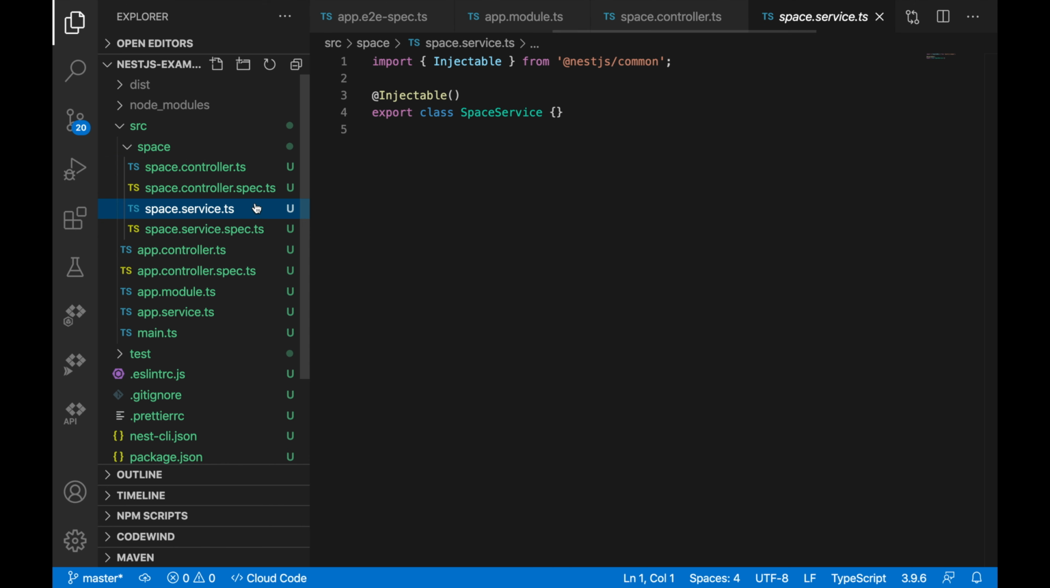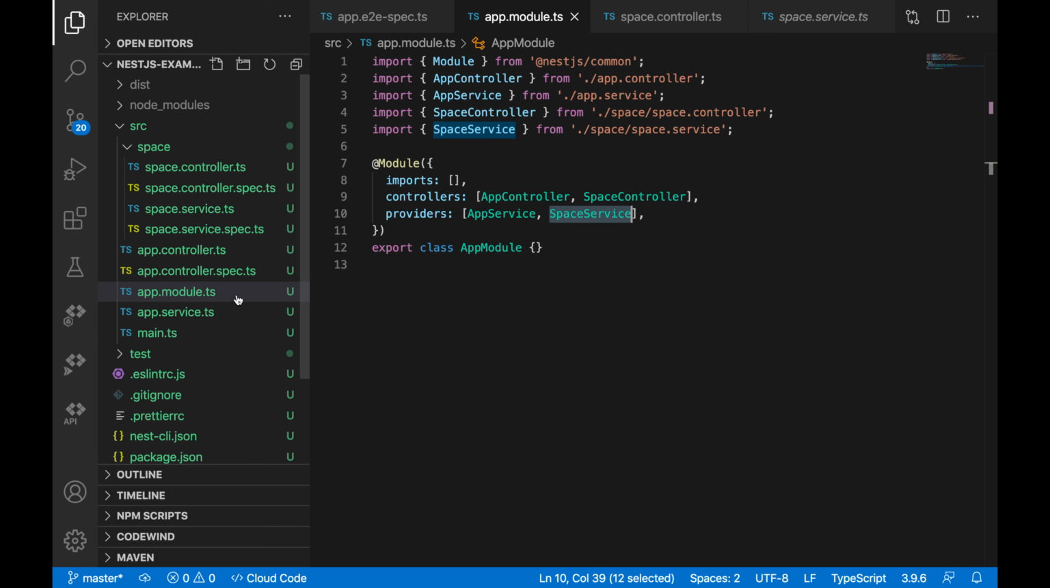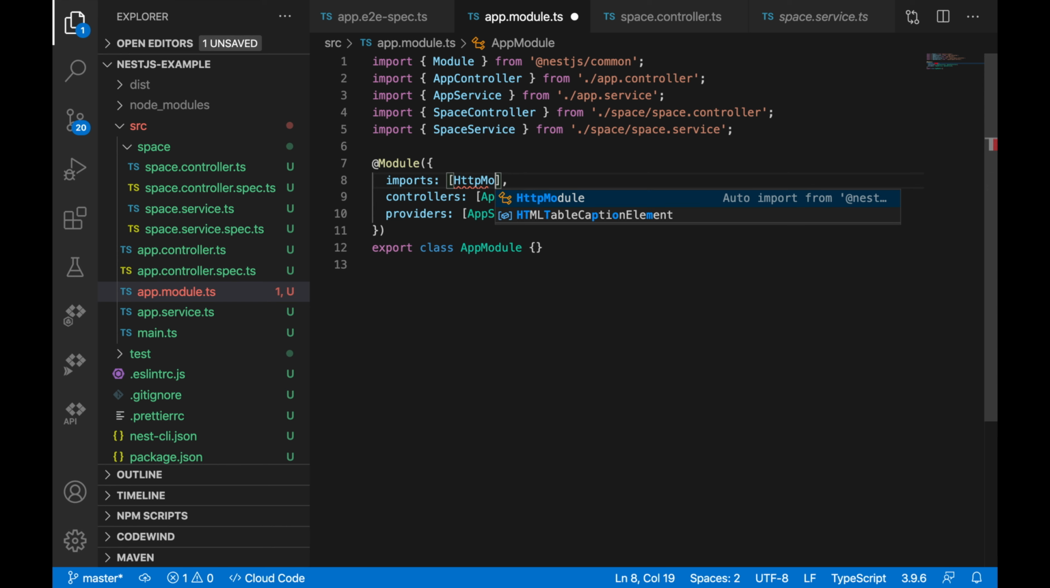Now, in the service, I want to consume the API. In order to consume the API, we need to have an HTTP service, right? So NestJS provides something called Axios, right? So you can use the NestJS Axios to inject the HTTP module in the application. There is a module called HTTP module, and I can use the module directly here. So I'll just say HTTP module, and if you see, it got automatically imported.